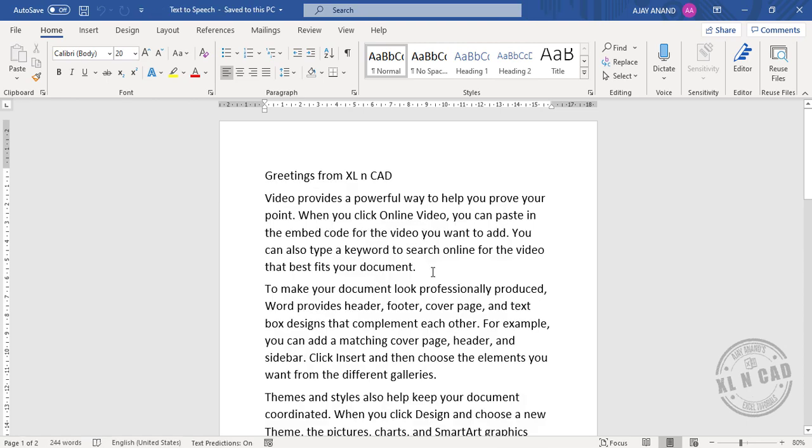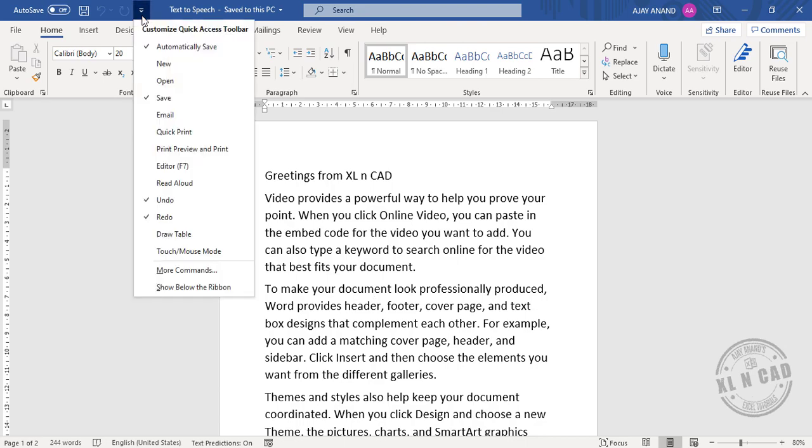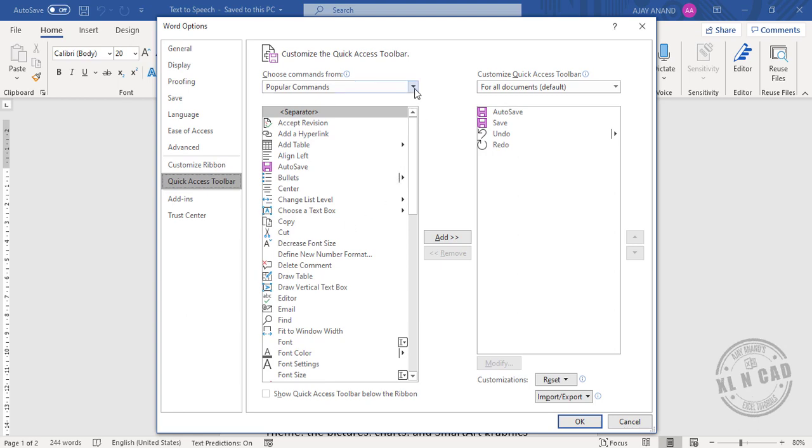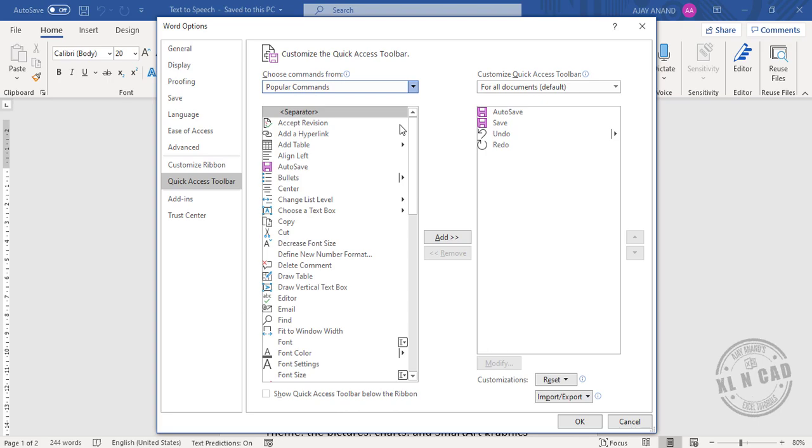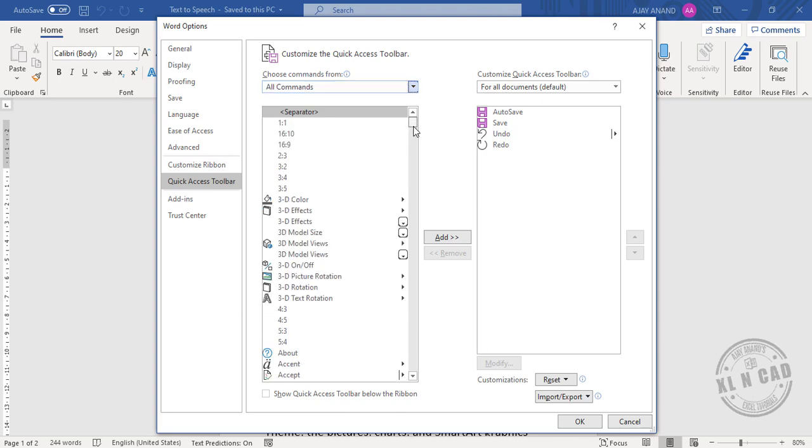The text-to-speech feature in Word can be used to play back the written text and spoken words. To access this feature, customize Quick Access toolbar, More commands, click on this down arrow, select All commands, select Speak from this list.